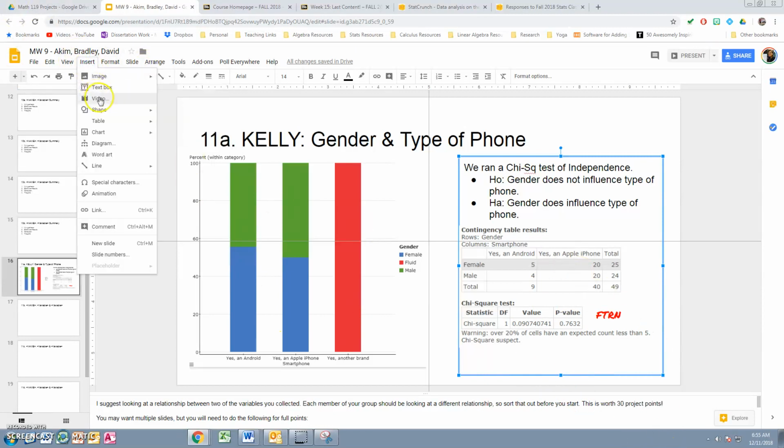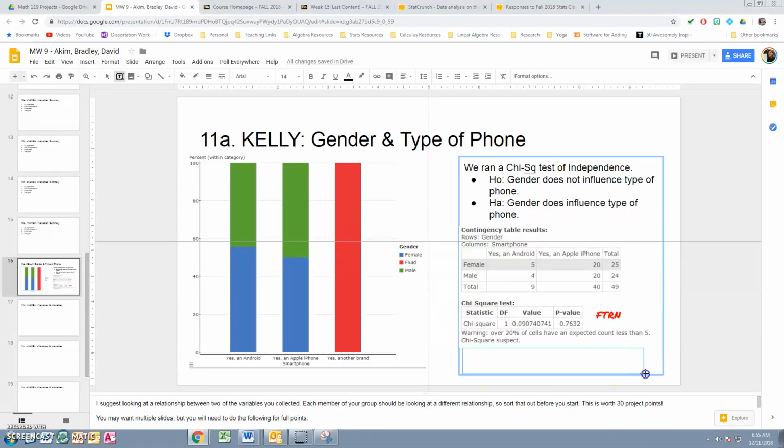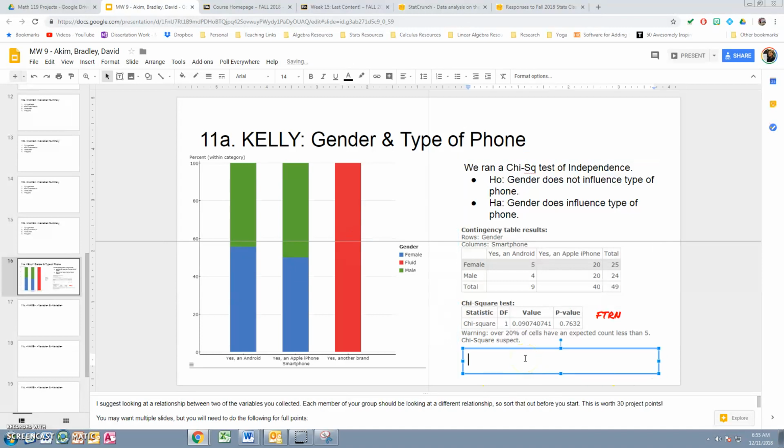And then the last thing we should probably write after that p-value and everything is a conclusion. So I'll just put another text box down here at the bottom because I don't want to have to press enter a bunch of times. All right. There is not enough evidence because we failed to reject the null. Conclude that gender influences type of phone a Mesa student owns.